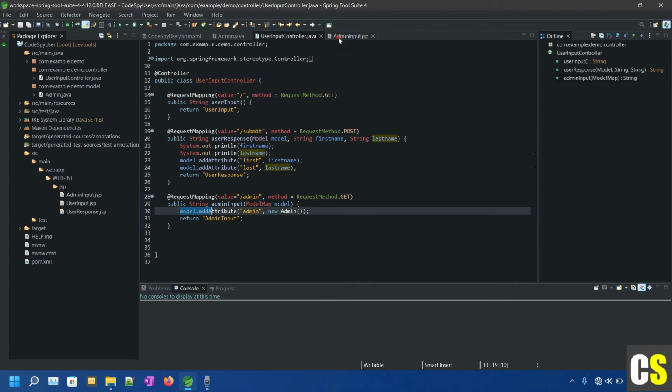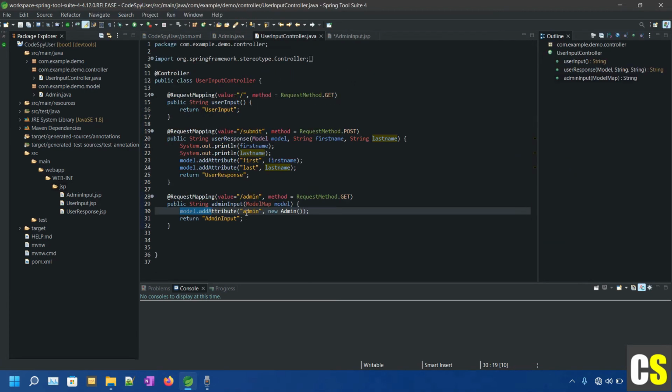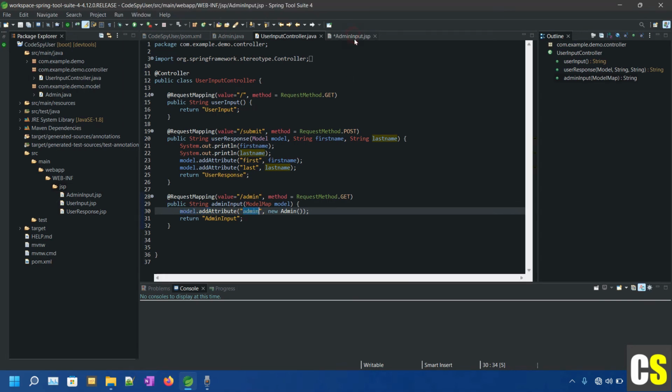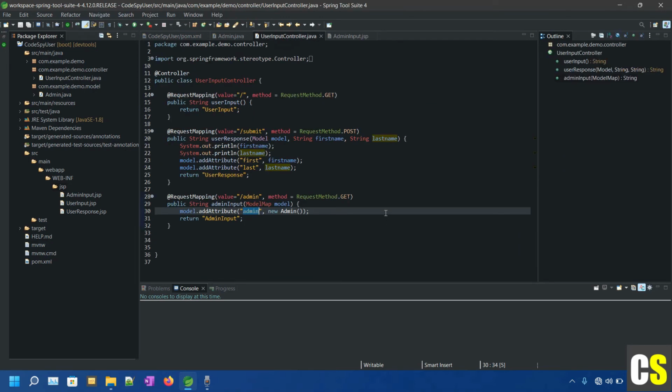We will use it on that form tag. So in admin input, in the form tag, after action, we will use model attribute, and we provide the name which we have defined for the model attribute. See, we have used admin here, right? So the name should be the same here also, and this form is of type post, so you have to define it also. Post. Now our form is ready for a get type request.